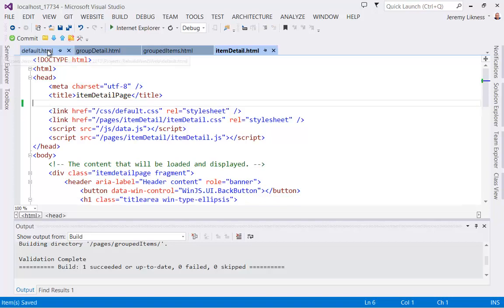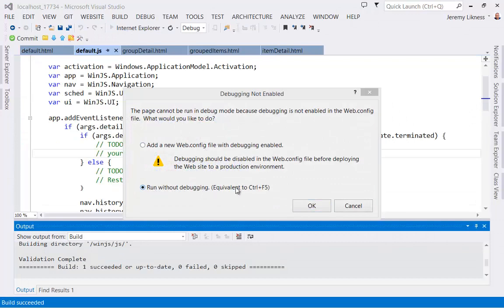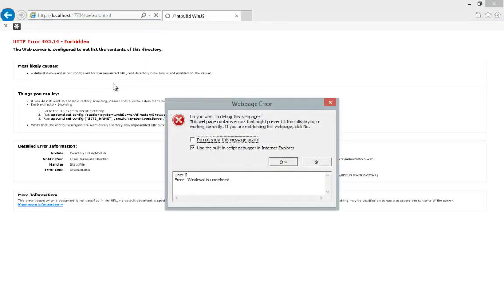Okay, so let's go back to this and run it. We'll run it without debugging and click OK. And I'll go ahead and type in that initial page. And we get Windows is undefined. So we actually did not get the WinJS is undefined, we got the Windows is undefined error. So let's take a look at what's going on there.